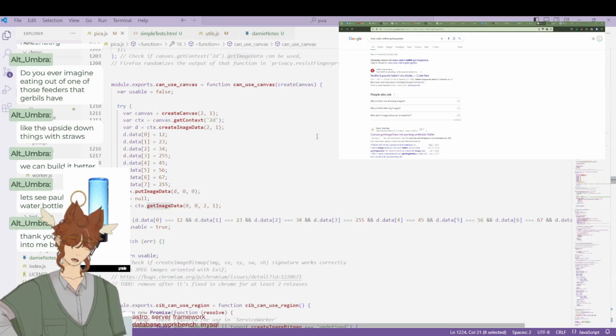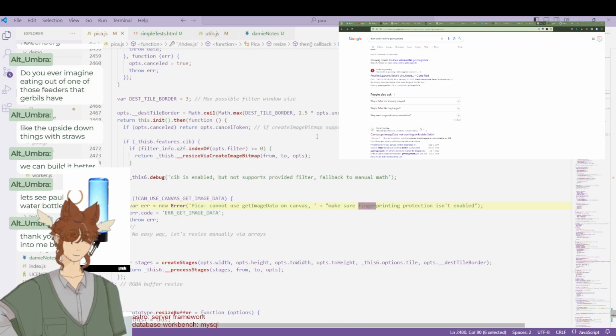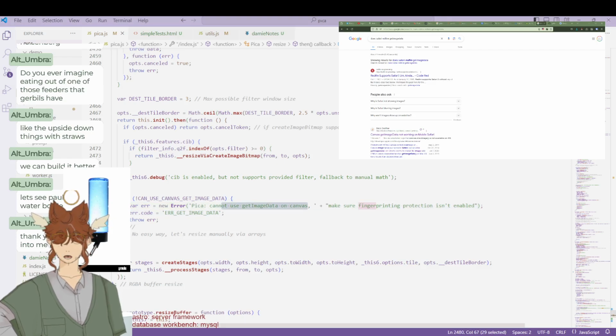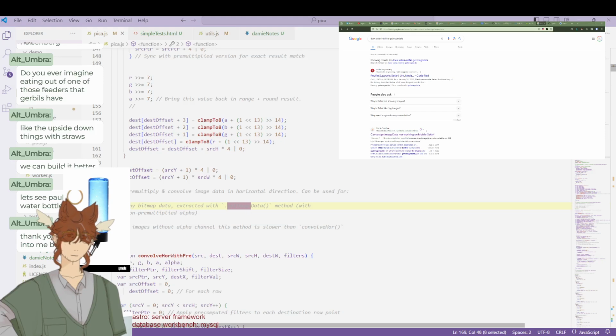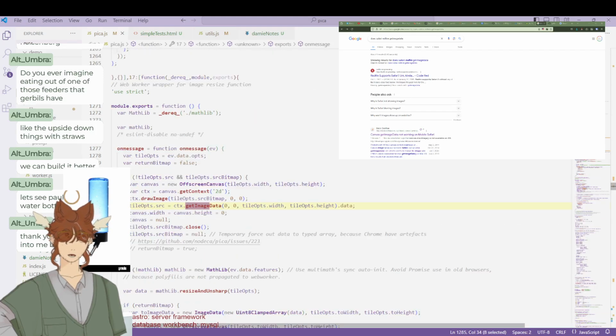Sorry, what's the error? The error is, sure, cannot use get image data on canvas. Okay, that means you have to find where get image data is used. You go to this file. You find the 8 usages, and you see, okay, so this one.